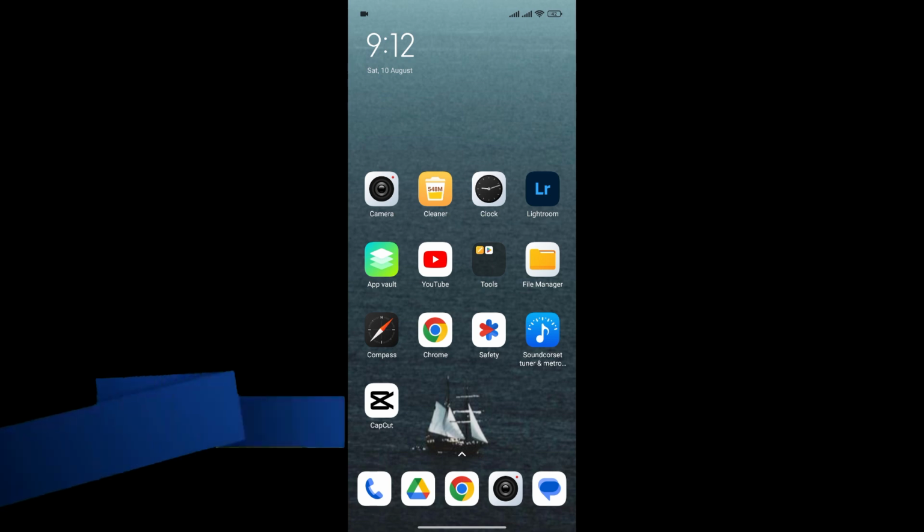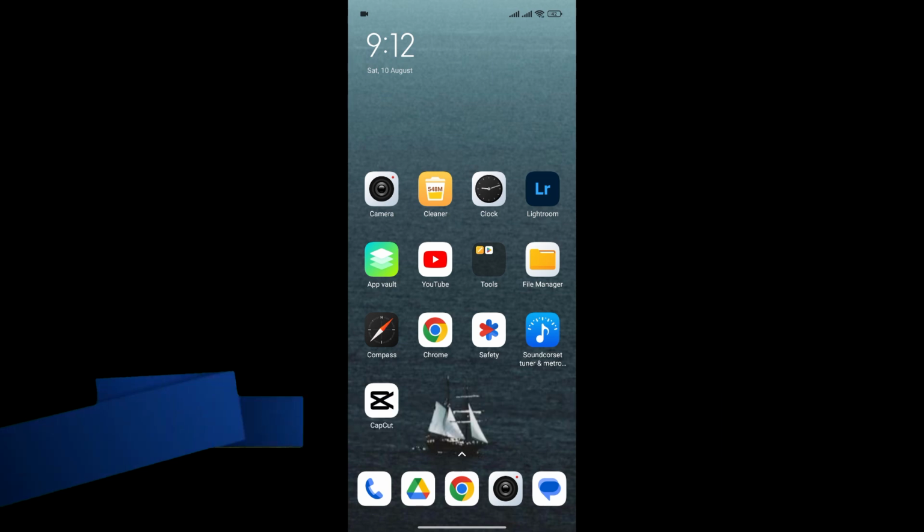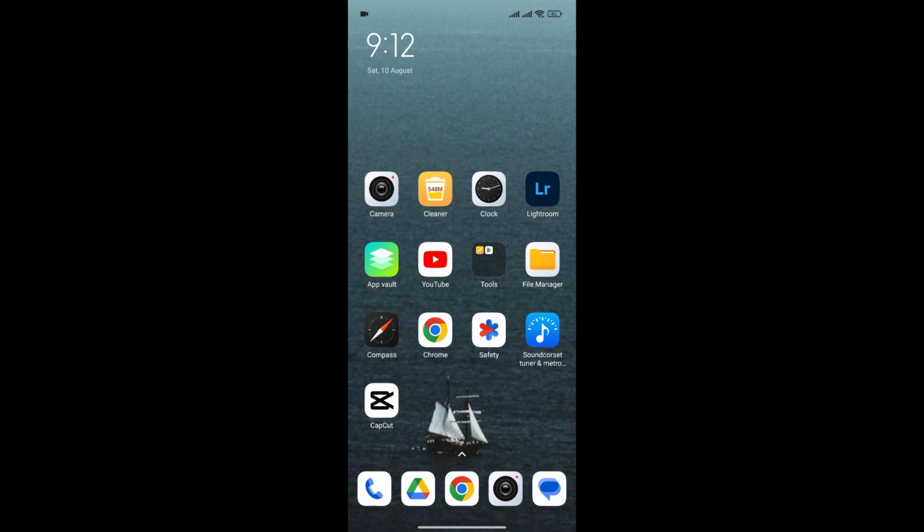In today's video, I'm going to show you how to change the color of the font in CapCut. So without any further ado, let's get into it.